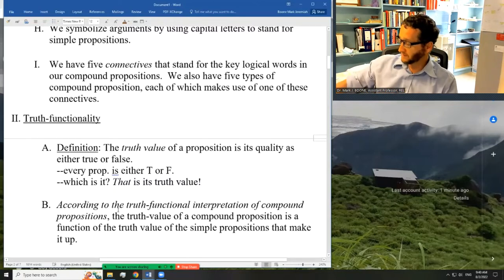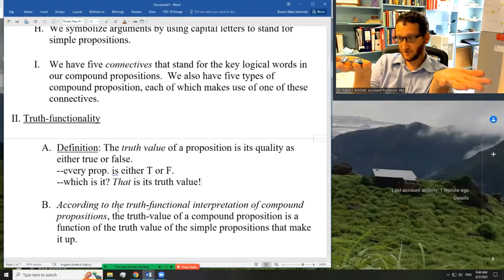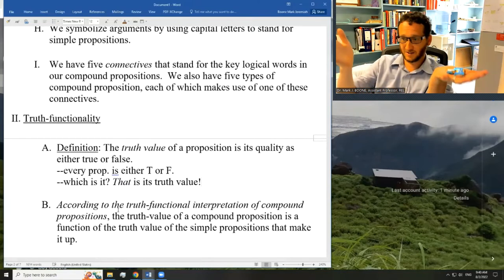The truth value of the proposition, Mark has four candies in his left hand, is false. The truth value of the proposition, Mark has four candies in his right hand, is true.